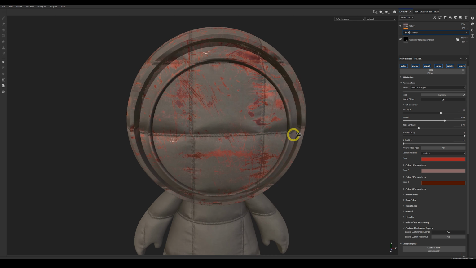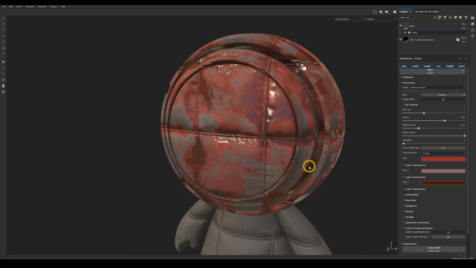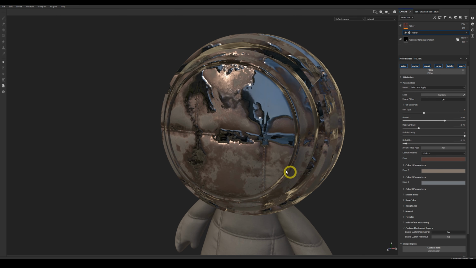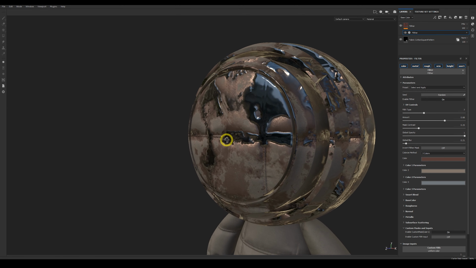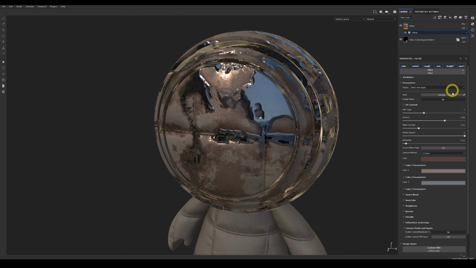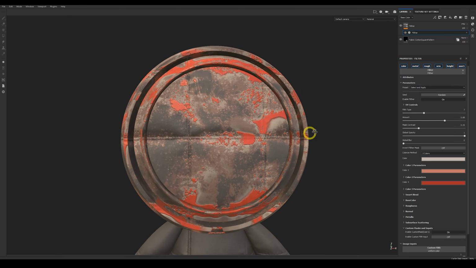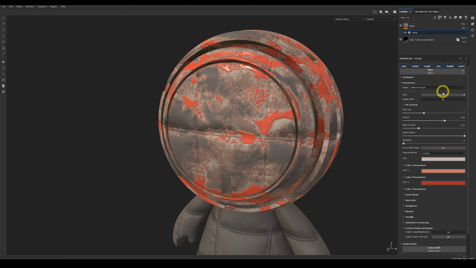If I'm not happy, or if I want to change the actual preset that I'm using, I can come here to presets and change that to grease, for example. Now I've got like an oily grease going over the top of the surface, which I can randomize. Or chipped paint. I can add chipped paint to the surface.